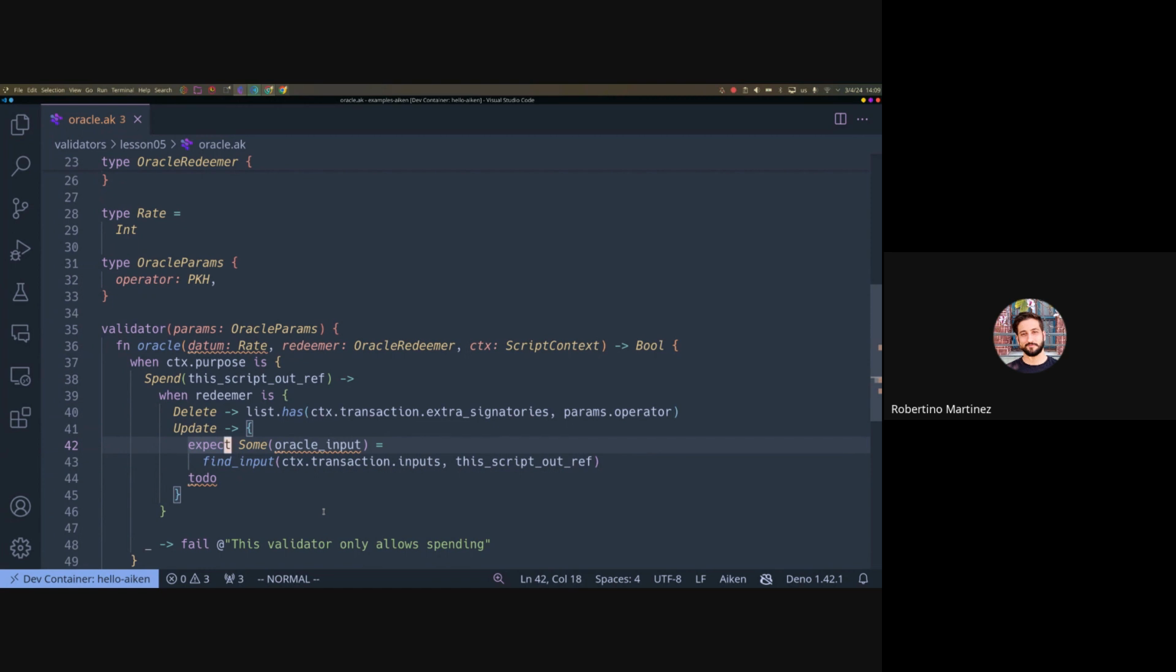And the cool thing is that now, because we pattern matched explicitly for the Some case, we don't need to deal with the optional value of Oracle anymore. We are sure that if after this expression we keep going, there was an Oracle input, because if there wasn't, the validator will just fail before reaching the expression that we are writing. So now we actually have the Oracle input.